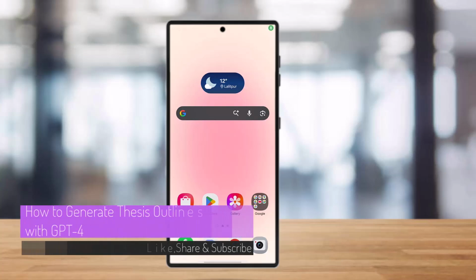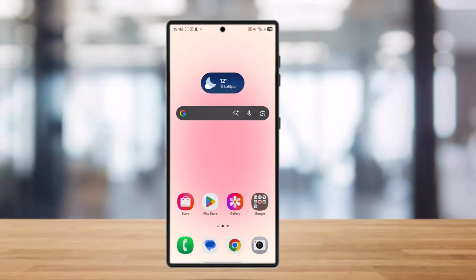Back to our channel. So today in this video we are going to discuss how to generate thesis outlines with GPT-4. So without wasting much of our time, let's get straight into the video.